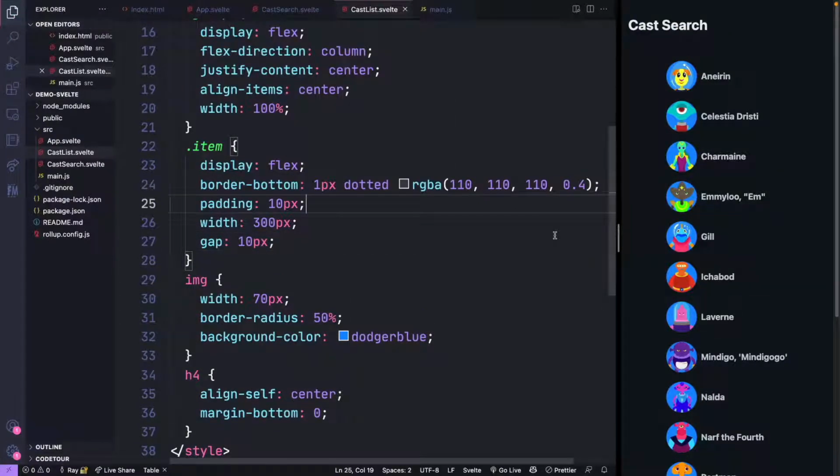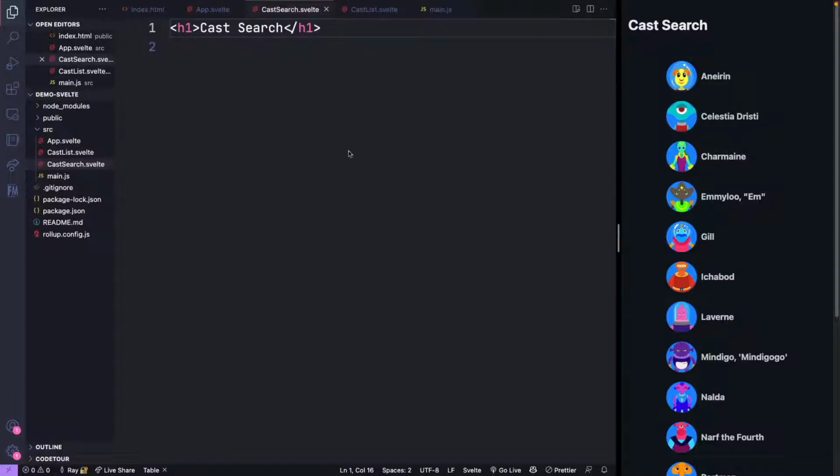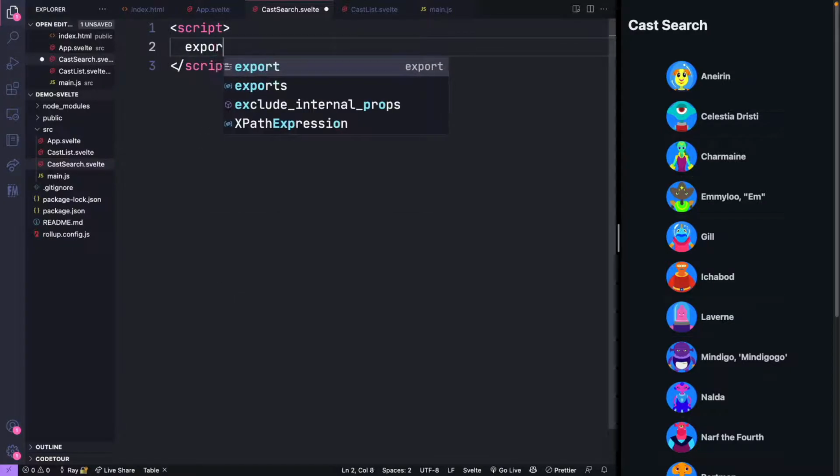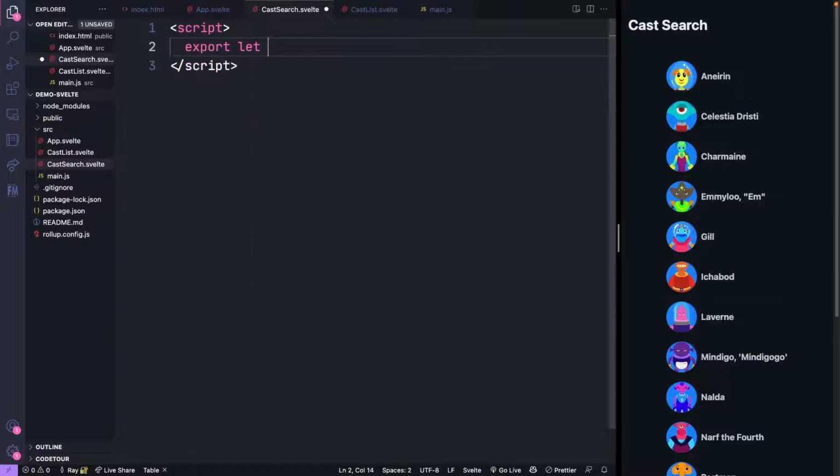With some components, we need to not just be able to pass things to them, but we also need them to bubble up events and also pass along any changes to data. Let's take a look at how we do that with this cast search component. Now this is going to have a script just like the other ones, and it's going to expose a variable called search term. Now we'll be receiving this variable, but we also need to be able to modify it.